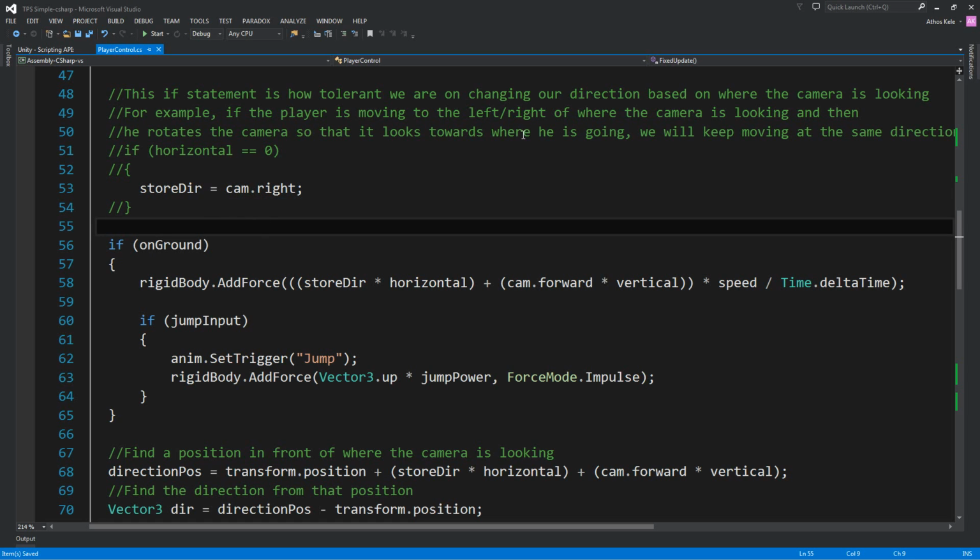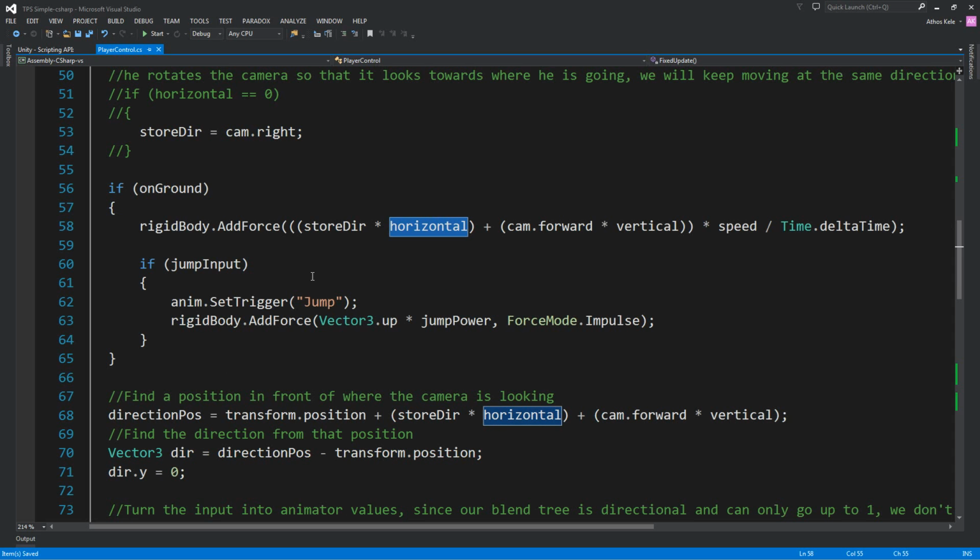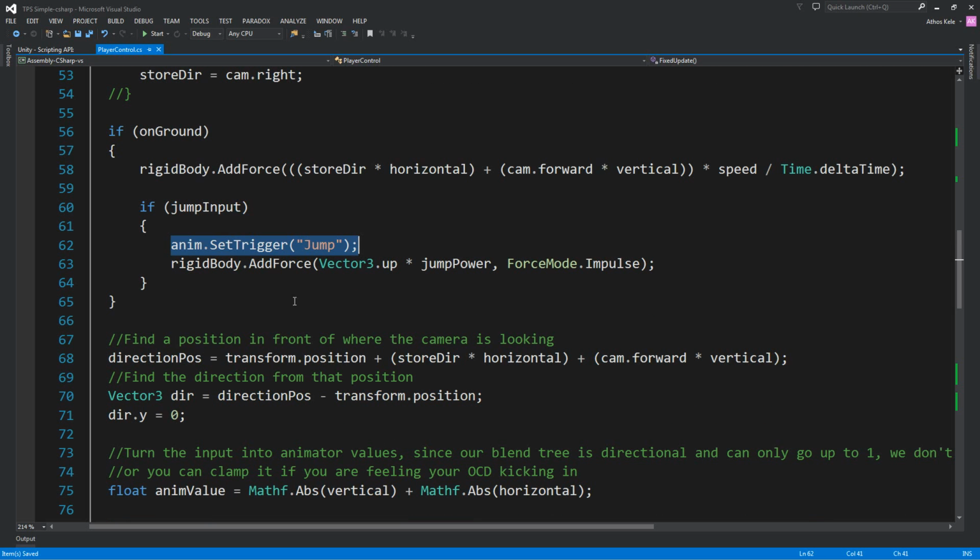If you do not want that behavior, simply instead of the stored direction add camera.right into our horizontal. Then if we are on the ground and there is jump input, play the jump animation and add force to the Rigidbody on Vector3.up, and ForceMode Impulse. Pretty simple stuff. Of course this is not a variable jump. It will give the force all at the same time and only for one frame. So let's move.